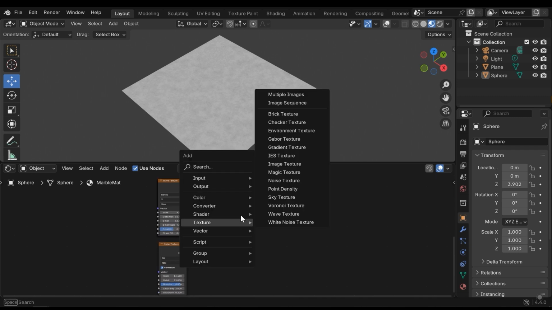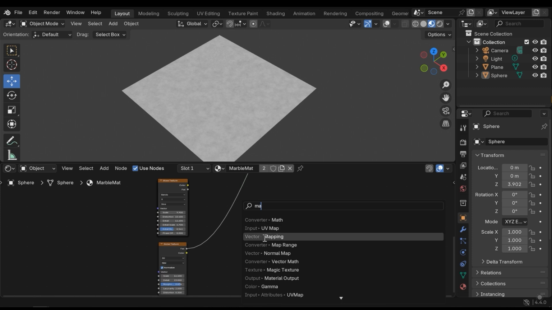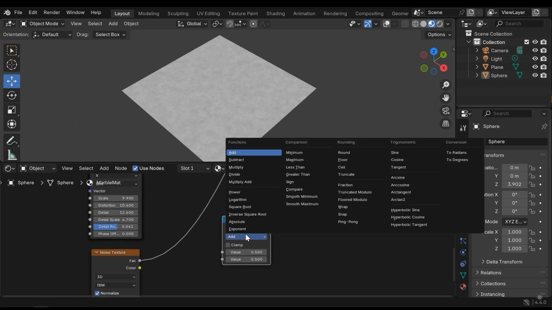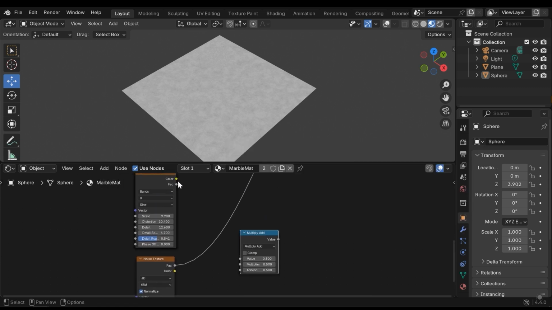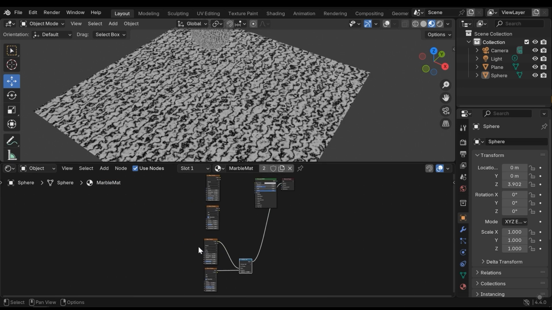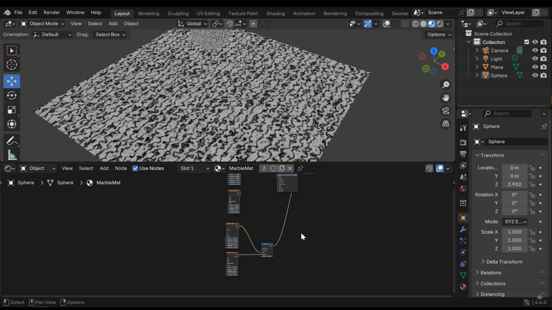Press Shift A and search for the math node. And change the operation to, for example, multiply add. Let's test it. Connect the color to the value. Now let's combine the layers together. I need a mix color node to combine them.